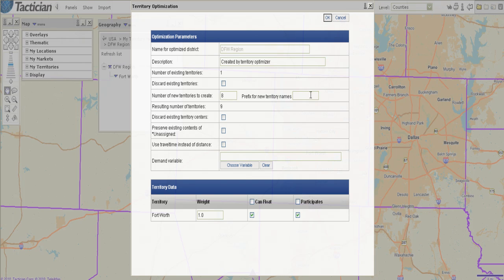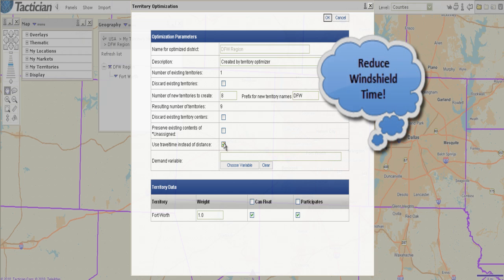So what I might want to do as well is give it a prefix. We'll just call it DFW. And you'll see it's going to result in 9 territories. So I don't want to discard any existing territory centers, and I definitely don't want to preserve the contents of my unassigned because that's what I'm going to use for my new territories. But I do want to use travel time instead of distance when creating these territories. So they're measured off the road network and more efficient geographically.